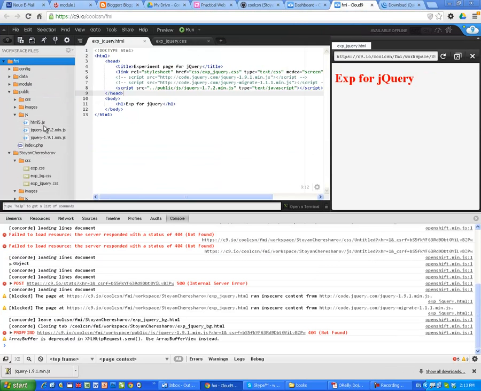So what I'm gonna use is jQuery 1.9 minimized, and let's reload the page again. So this is how you get your toolkit to the HTML page, and now you can use it.